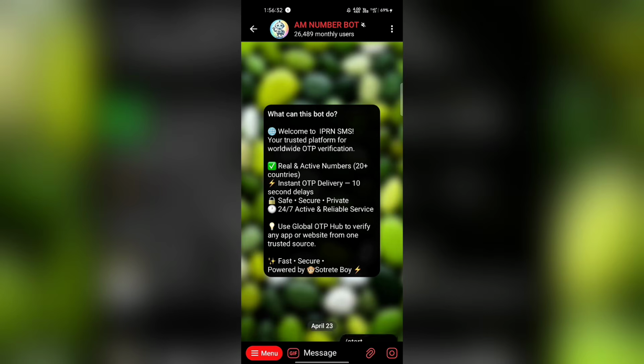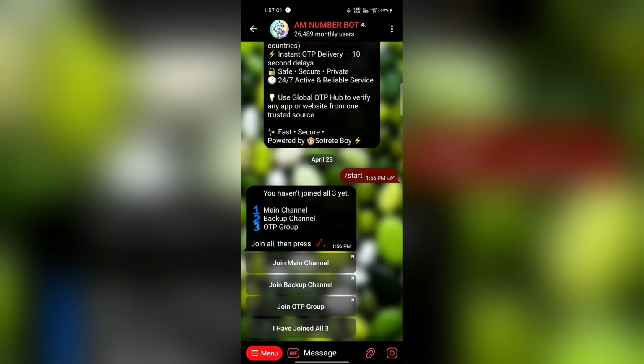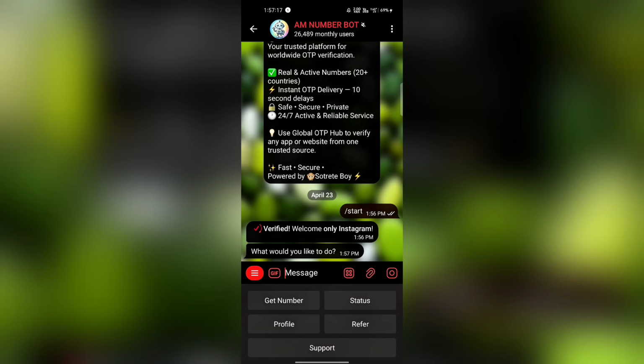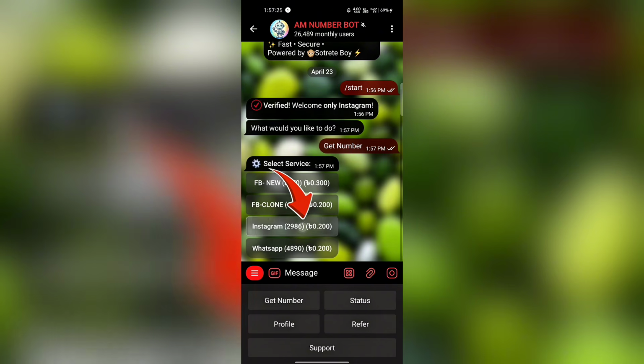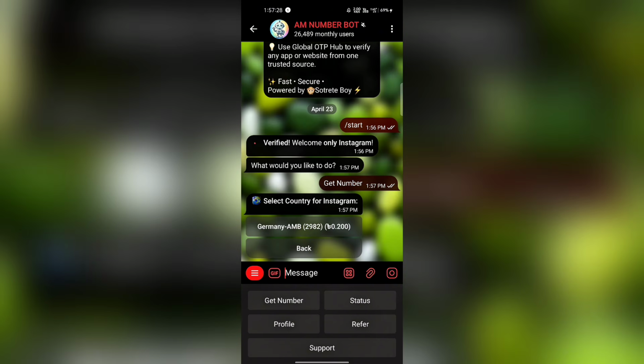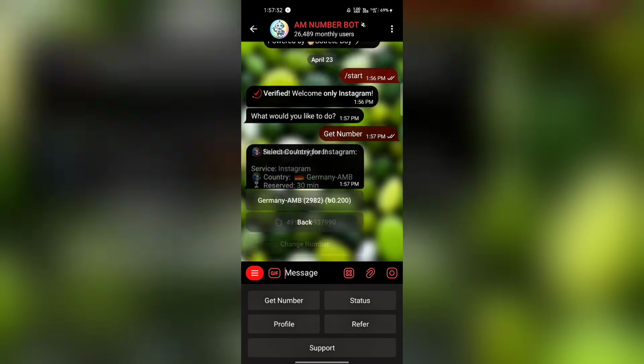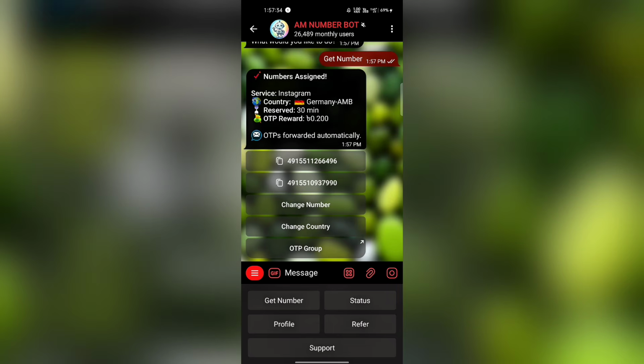Now open the number bot. Tap on the Start button. Join all the required channels. Then click on I have joined all three. Once verification is successful, you will see several options on your screen. From there, click on Get Number. Next, select Instagram. Now choose any country number you prefer. In my case, I selected Germany. After that, click on the number to use it.